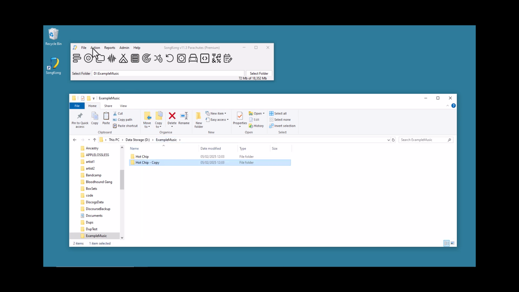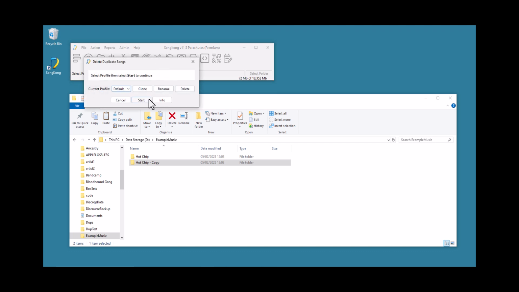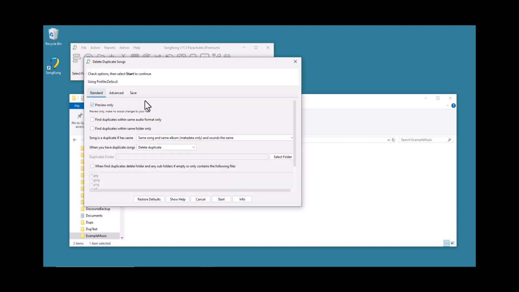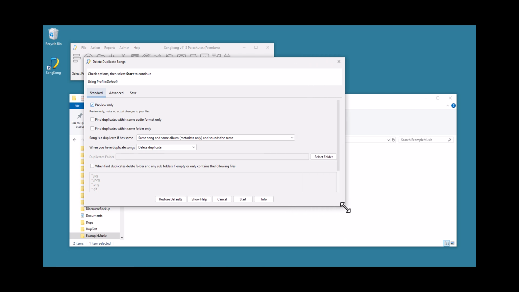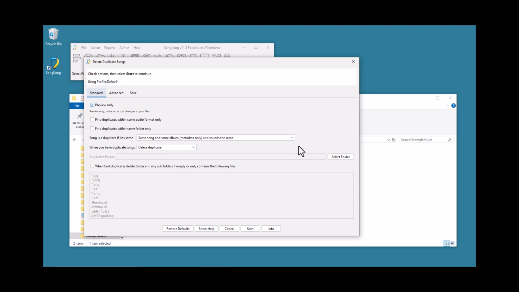So let's switch to SongKong and select the Delete Duplicates task for our test data folder, and select the default profile. Delete Duplicates has 3 tabs: Standard, Advanced, and Save. The Standard tab has options to determine how to find duplicate songs and what to do with the duplicates once they have been found. For this tutorial, we'll keep Preview Only enabled, so we can run this task multiple times and show the results of different options.